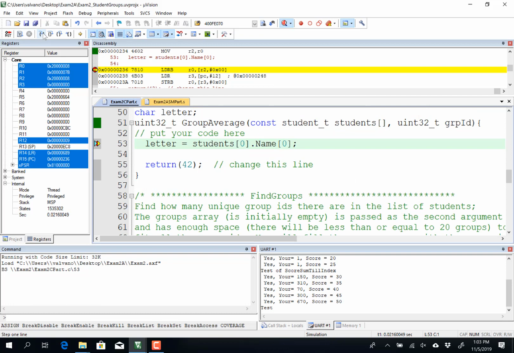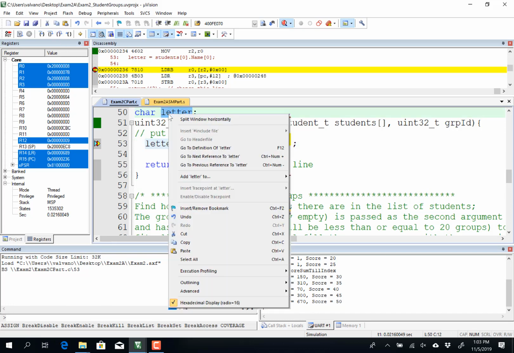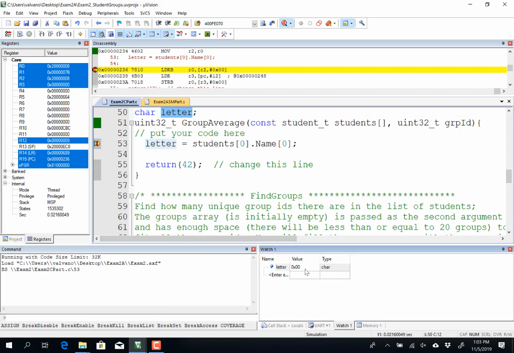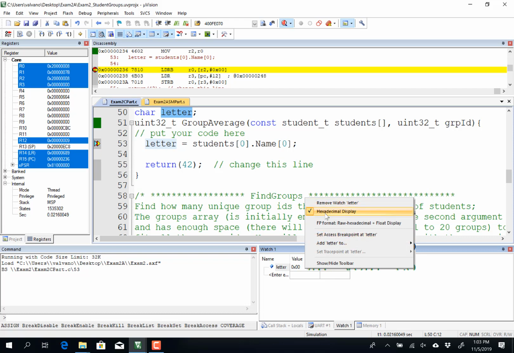Step over. Now you notice that if this were a local variable, it would discard the entire line because you wrote to the local variable and never read it. Because it's global, it actually executed. One of the reasons to make letter global is so that it actually generates code that I can debug. Now I can put the letter in the watch window, and I can even make it ASCII.